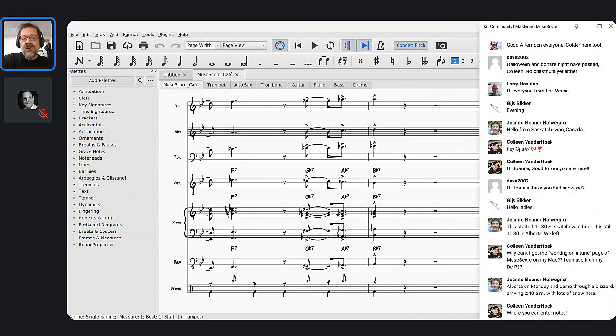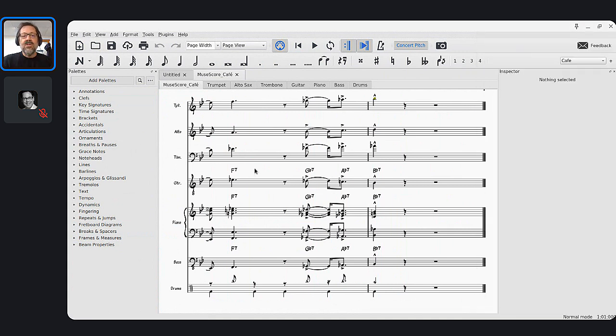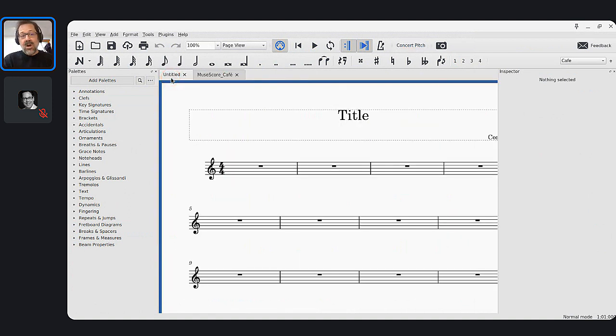So my guess, Colleen, is that you haven't actually installed MuseScore on the Mac. That's my guess. So maybe that's something. Yeah, you probably haven't installed MuseScore yet, is my guess, because this is MuseScore. This is what it should look like. If you don't see this, you haven't installed MuseScore yet, or you're not running it. Maybe you installed it, but you're running something else. So you have to install and run MuseScore.